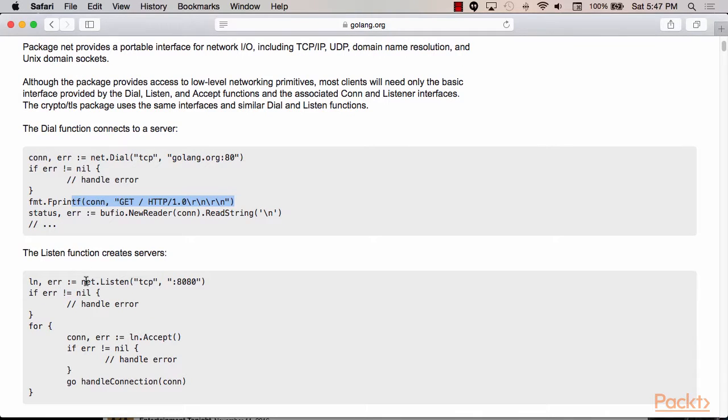On the other hand, to listen for an incoming TCP connection, we use the net.Listen call, which takes as arguments the protocol type, which is in our case TCP, and the socket address, which in our case, if we're listening to a local socket in our server, we just indicate the colon and the port number. So this is a socket address at which we want to listen.